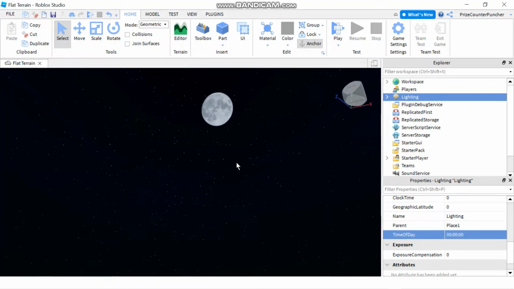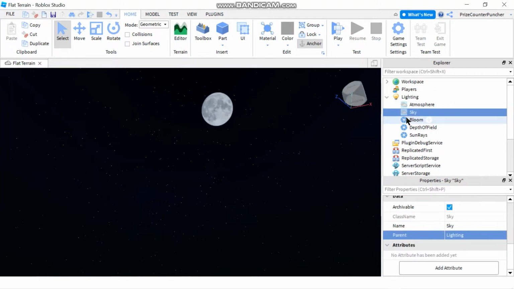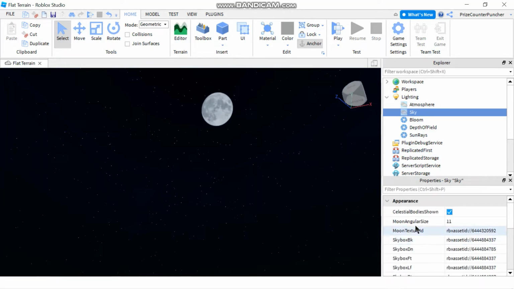In case you do not want to see the sun and the moon in your game, what you can do is go to your lighting service, expand that, look for the sky, and click on the sky. If you don't have a sky in your game, you can refer to our prior tutorial on skyboxes to learn how to add the skybox, the sky, to your game. And now click on the sky. If you go to the properties window, scroll all the way to the top, you're going to see Celestial Bodies shown. Uncheck that box. And now the sun and the moon are gone from your game.